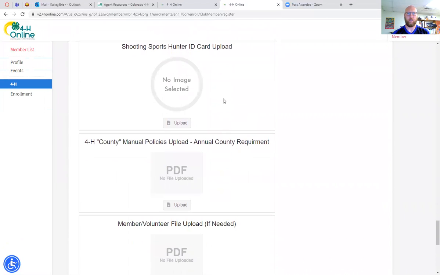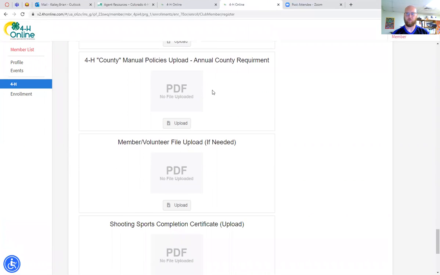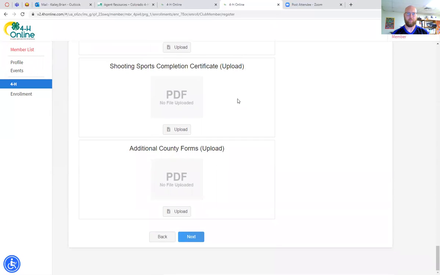If you're doing shooting sports, you will need a hunter ID card. So uploading that image here will help progress you through state shoots faster. County 4-H manual, we'll talk about that a little bit later in another video, but for today we don't need to worry about it. Okay, and then that's pretty much it. We'll say next.